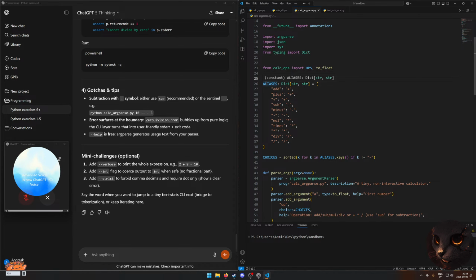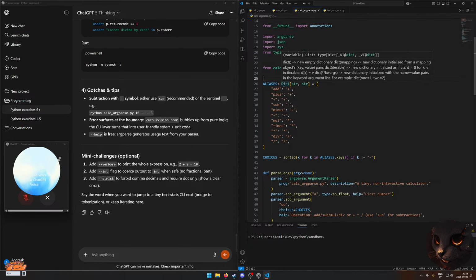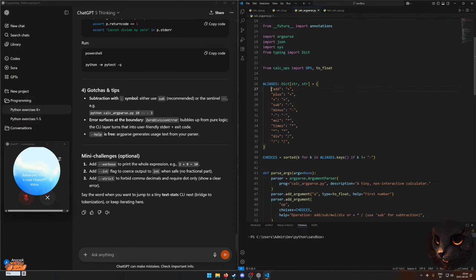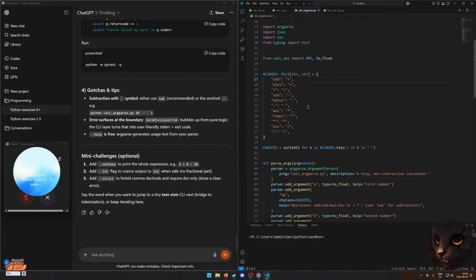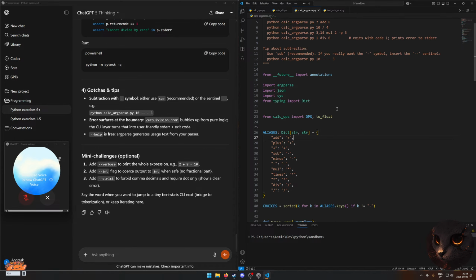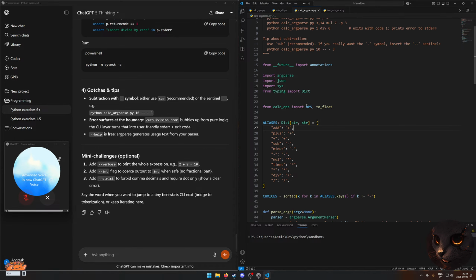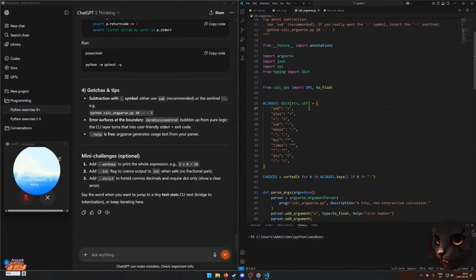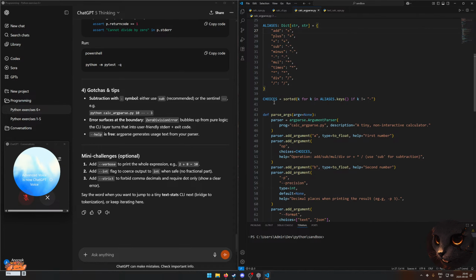So we have the alias constant here, which is a dictionary, where we have the options for the operators, or the aliases for the operators, because we're importing the constant dictionary we have from the actual calculator side of the calculator. And then we have this, which is confusing to me.